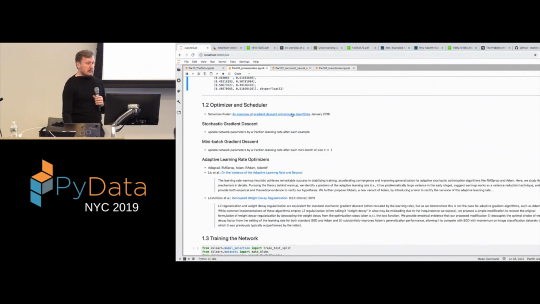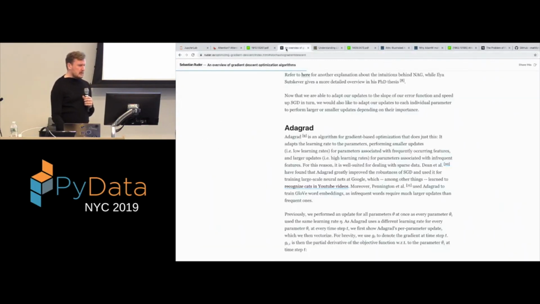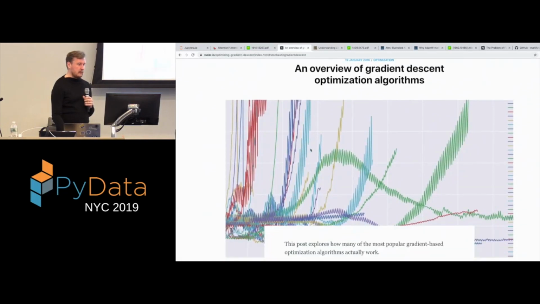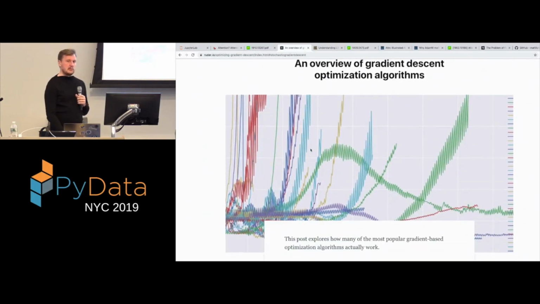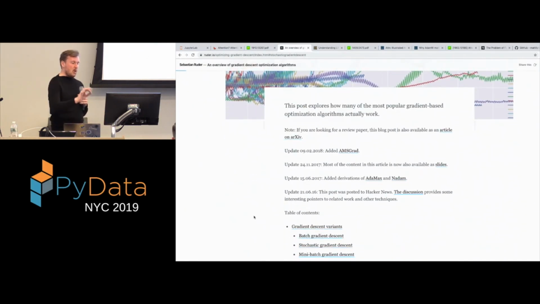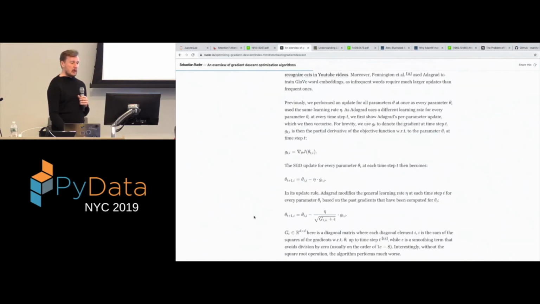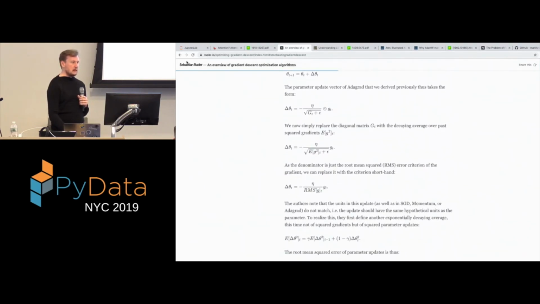Optimizer and scheduler. Sebastian Ruder wrote a very thorough, very good overview, I think it is here, yes, of gradient descent optimization algorithms, gradient descent in general, and then the optimization algorithms for that. If you want to know exactly how they work, this is very useful to read. But this is a reasonably long post, so I'm not going to go through this in detail.